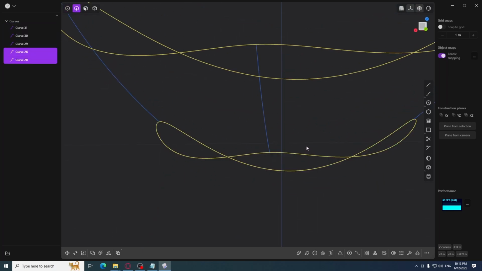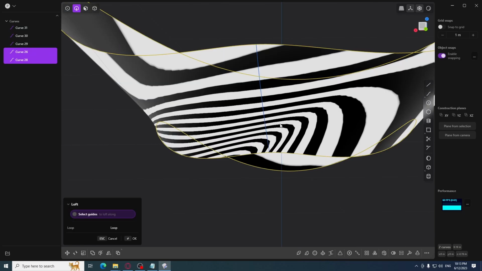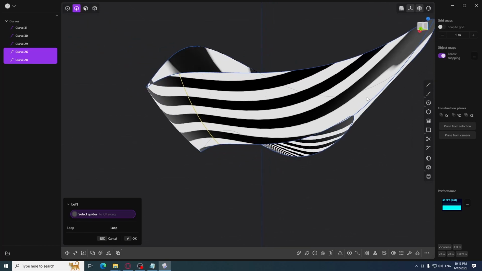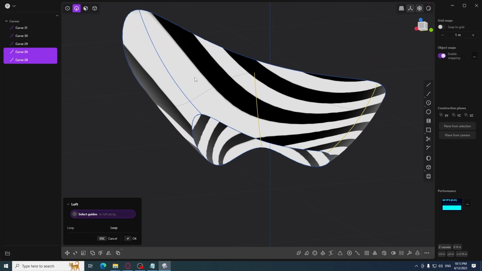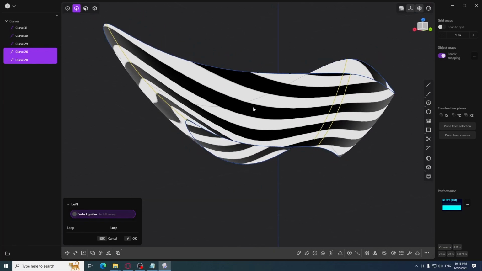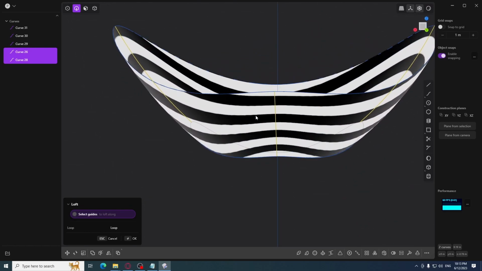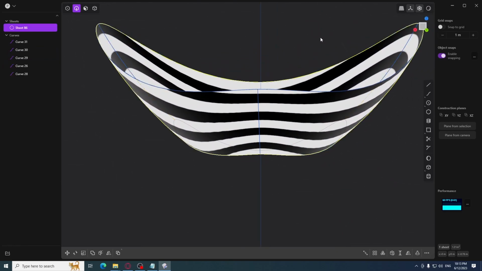Now again, loft the two curves and then you can pick the guides. Hold shift and click to choose more than one. And you will see how the shading is much better now, as well as the shape. Right click when you're done.